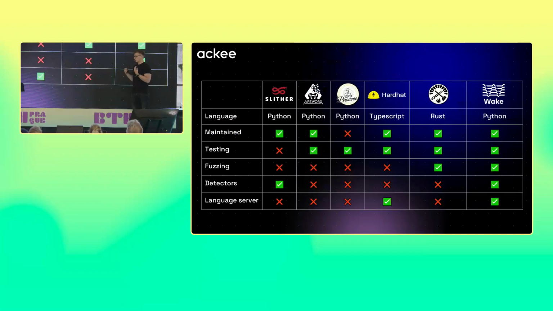This is the table to sum up the presentation. So there are quite many tools out there. Some of them are more specific to a given area, let's say. For example, Slither is mainly focused on static analysis, while others are mainly testing frameworks. But for example, Hardhat integrates also a language server as well as Wake. And for example, Foundry has a fuzzing engine, as well as Wake.